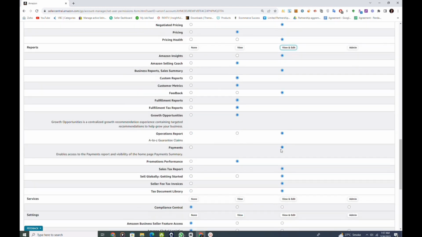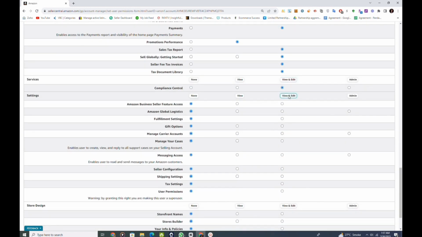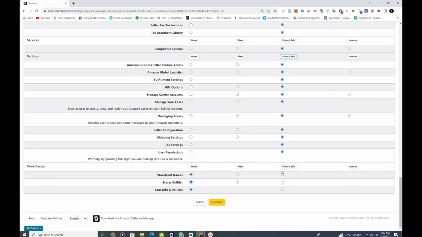After that, we've got the services settings and view and edit. Make sure, if you don't want to give the user permission to add more users by themselves, you can always go ahead and click here. That is none. And tax information, I don't want to give my VA access to the tax information. We go ahead and click on continue. It's already done.